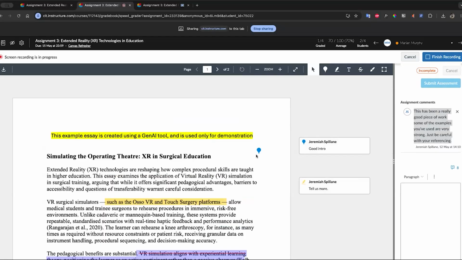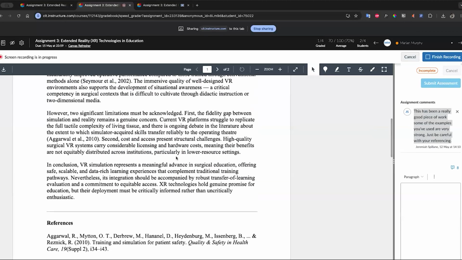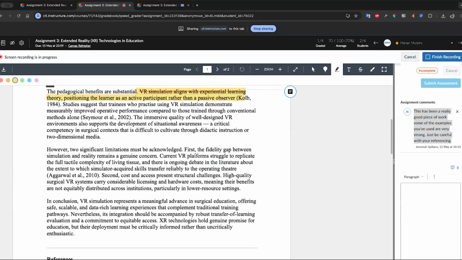So it allows you to talk through the document and point to certain things, and you could be annotating it as you go. I think that's a nice way to give richer and more detailed feedback to your students.